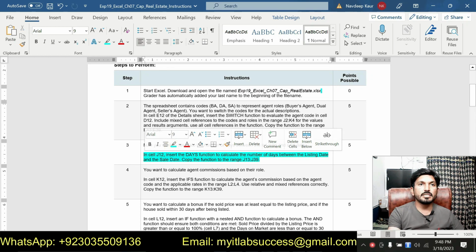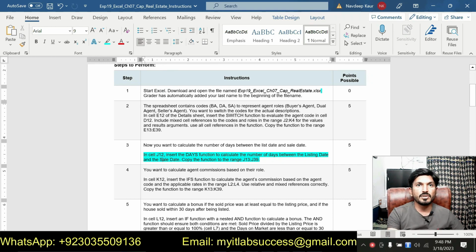So in step number 3, it is saying that in cell G12, insert the days function to calculate the number of days between the listing date and the sale date. Copy the function to the range. So basically we are supposed to insert the days function in cell J2, and it will give us the number of days. So we will go to our sheet and we will insert a function in J2.